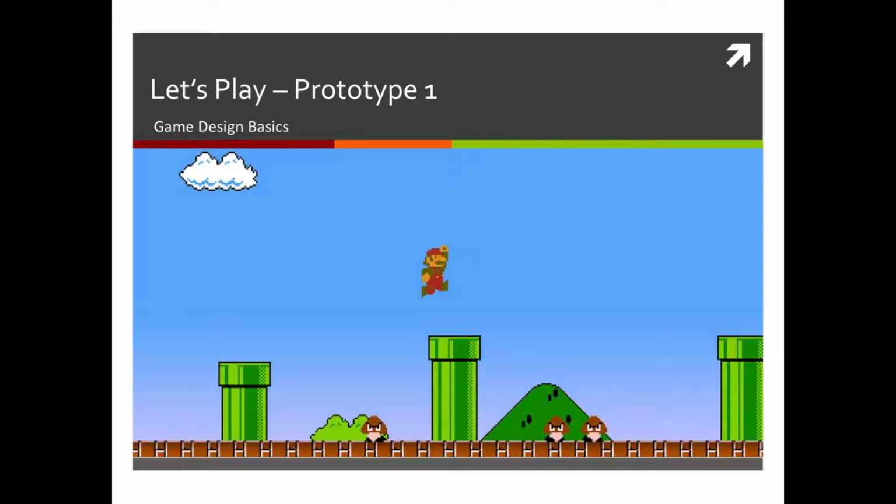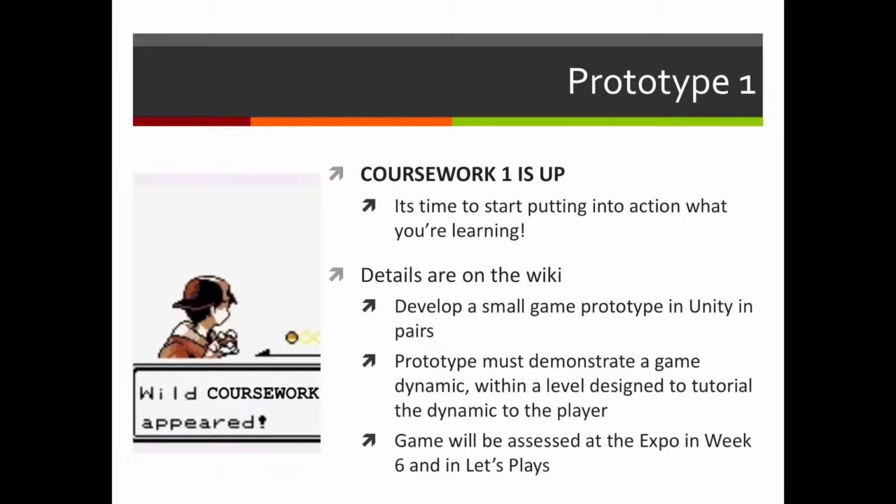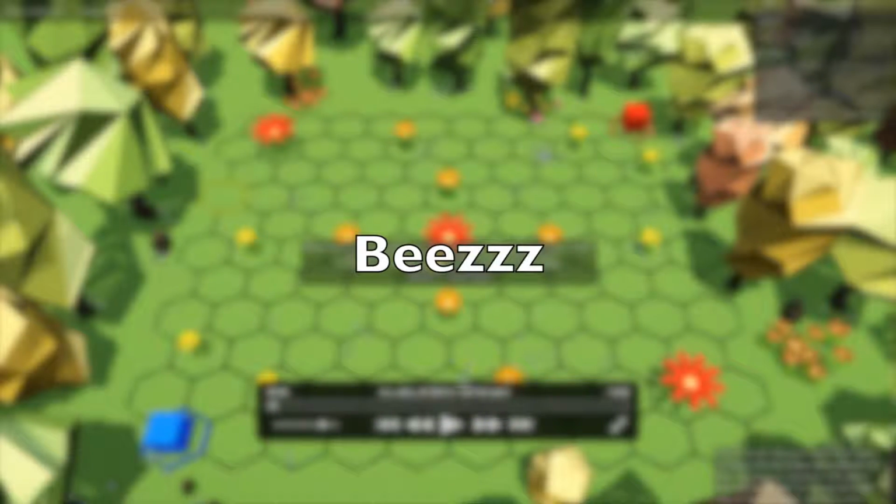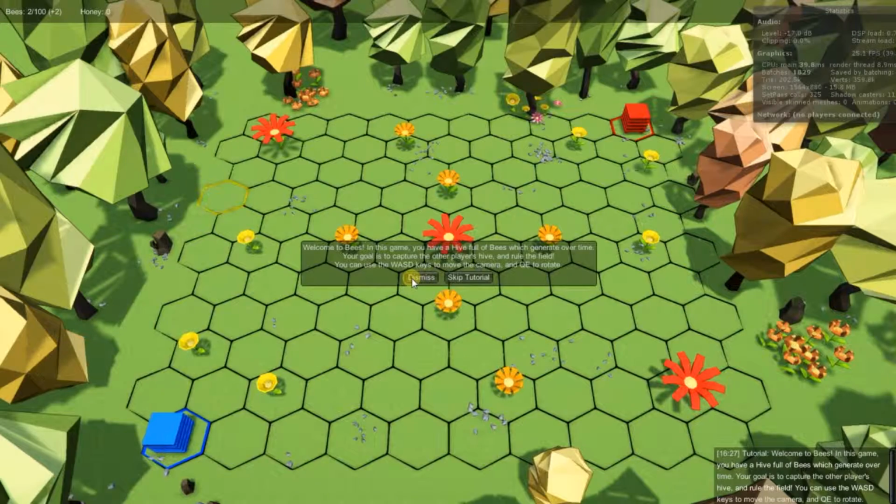Charlie, can you tell us what this first coursework was about? Yes, so the coursework specification was for the students to develop a simple game based around a central core dynamic and then develop a level that would tutorial that core dynamic sensibly to the player. Excellent. So this game is untitled, but we're going to call it Beezzz, and it looks like a sort of strategy game. Yes. Charlie, what was going on at this point in the game?